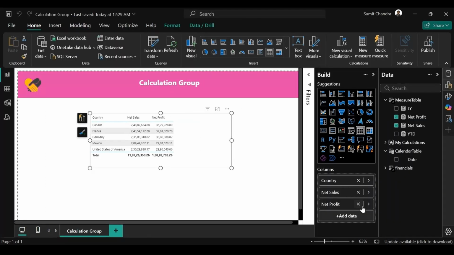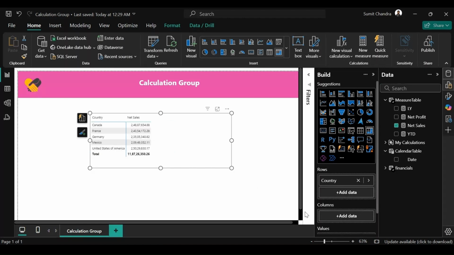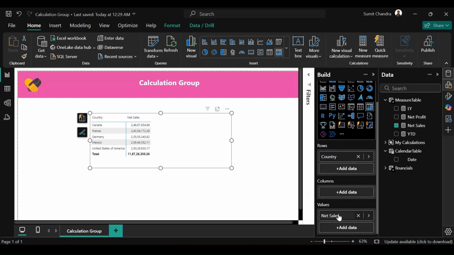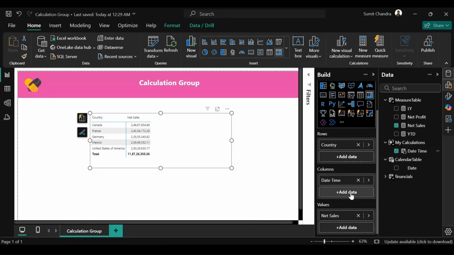Let me click on report view. In report view, for now, let me remove net profit and let me convert this into a matrix. So in rows, we have country and in values, we have net sales. Now we have this My Calculations calculation group. Let me pull this inside columns.